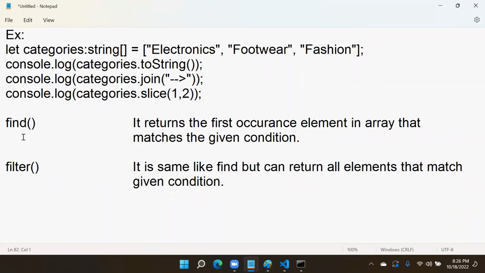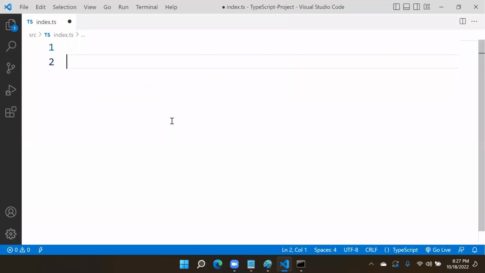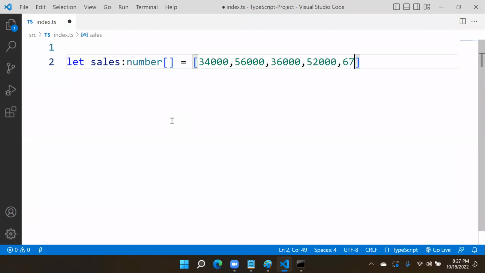See what the difference is between find and filter and how they work. Suppose I am creating let sales, a number type array. Into that we have some values: 34,000, 56,000, 36,000, 52,000 and 67,000. So here what I want to do is return the sales which are greater than 50,000.